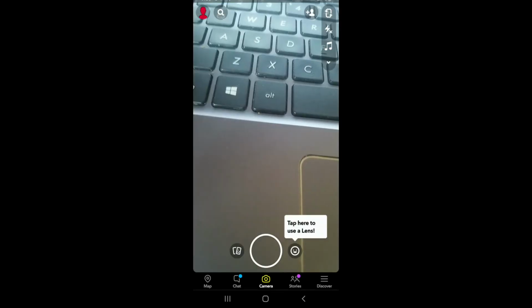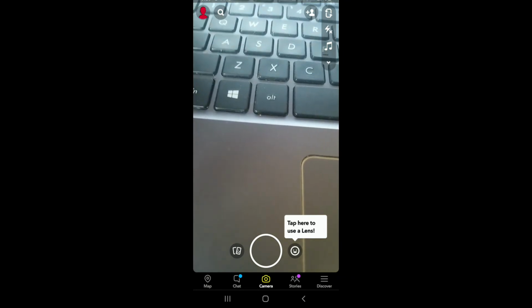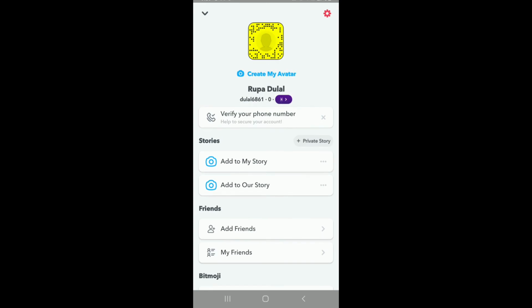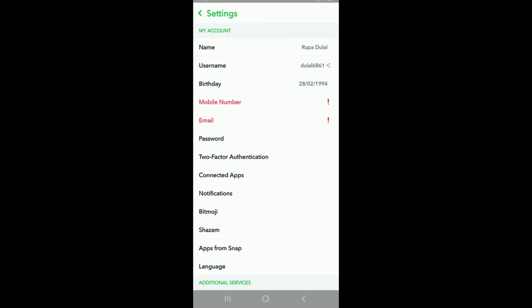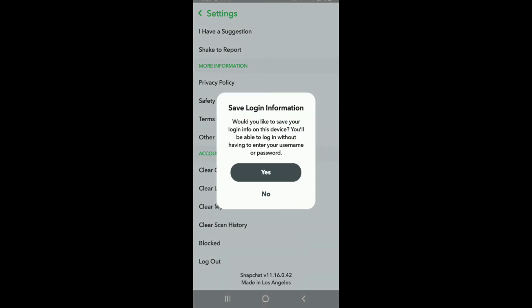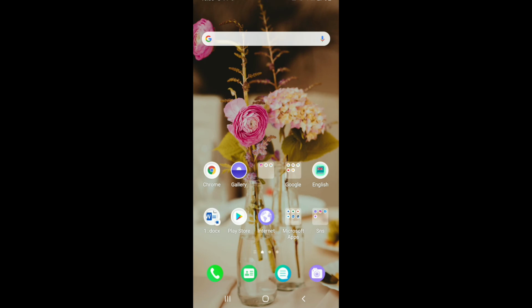Now, let me show you how to log into Snapchat. First, go to your profile icon at the upper left corner and let me show you how to log out of it first. Tap on the settings button from your profile page, which is located at the upper right corner, and scroll all the way down until you find the logout button under account action. Tap on logout, select yes from the pop-up, select logout one more time. You've been logged out of your Snapchat now.